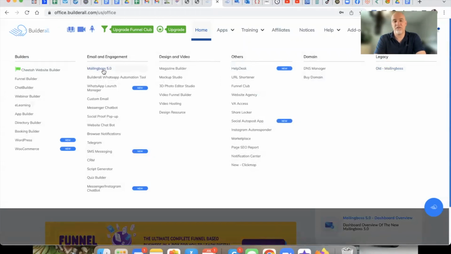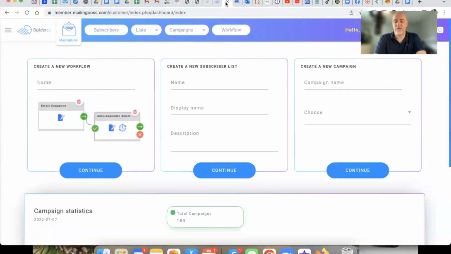But in this video tutorial with Builderall, I'm going to show you old MailingBoss, because in my opinion, my 2 cents, and hey, that's what matters, I'm making the video right now. So I'm going to show you old MailingBoss, and if you want to take what I'm doing and apply that to 5.0, you can, because the process is kind of the same. I just think it's a little easier with the older MailingBoss, which is this right here. And again, the link's not going to go away.